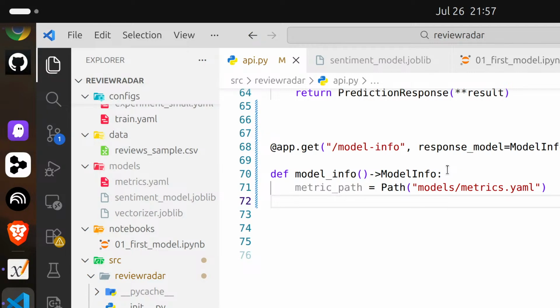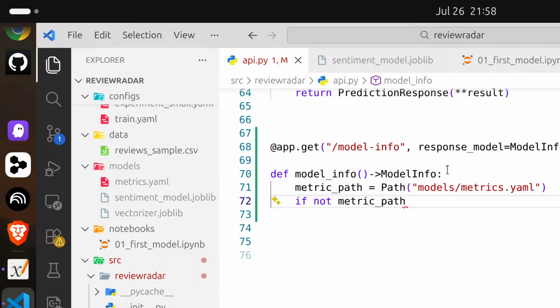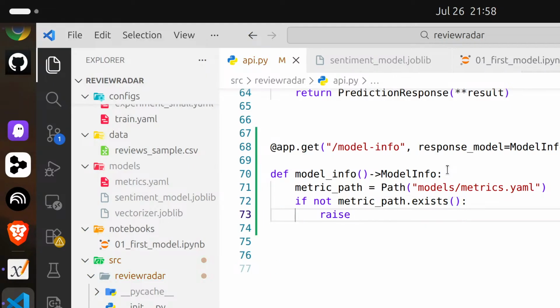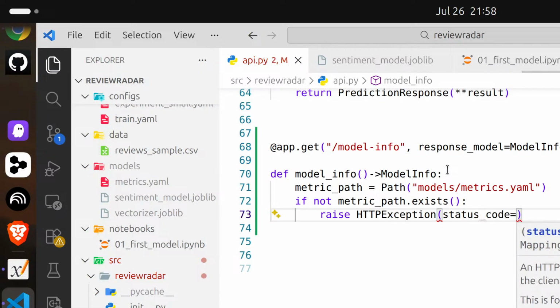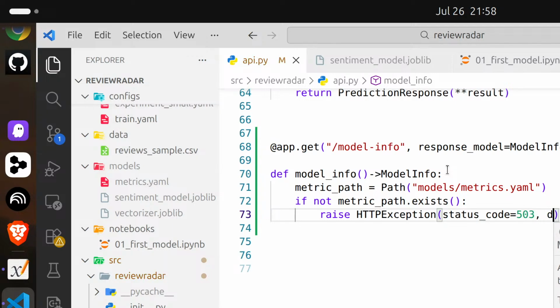And if it does not exist, so if not metrics_path.exists(), in that case we will raise some error, HTTPException with a status code of 503, and in the detail we will say, okay, no train metrics found, like this.